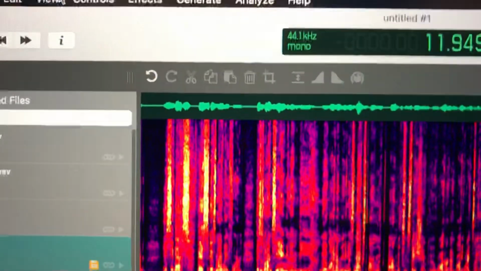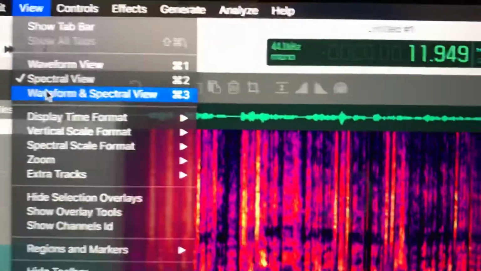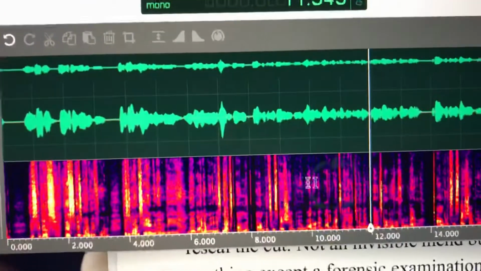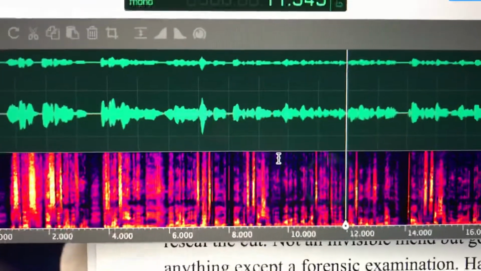But I always like to do waveform and spectral view, because in that way I can see that my microphone is working, and I can also see where to punch in from breaths and ends of words.